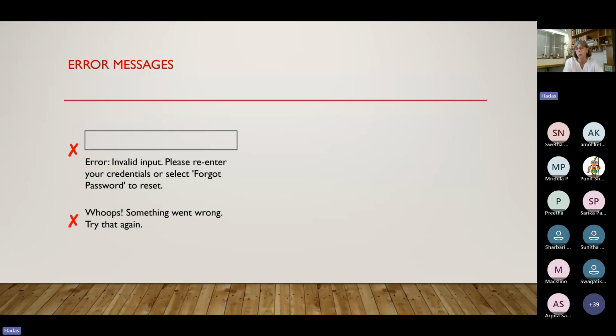The ones on the left, they're real examples. So you've got something that looks like a developer did it. Error, invalid input. Please re-enter your credentials or select forget password to reset. Too much information. Or you've got that sort of marketing trendy thing that was going around for a while where it's like, whoops, something went wrong. Try that again. Not helpful. I still don't know what went wrong. Or we can take another approach. Enter your username or password, and then we give them a link that enables them to move on.